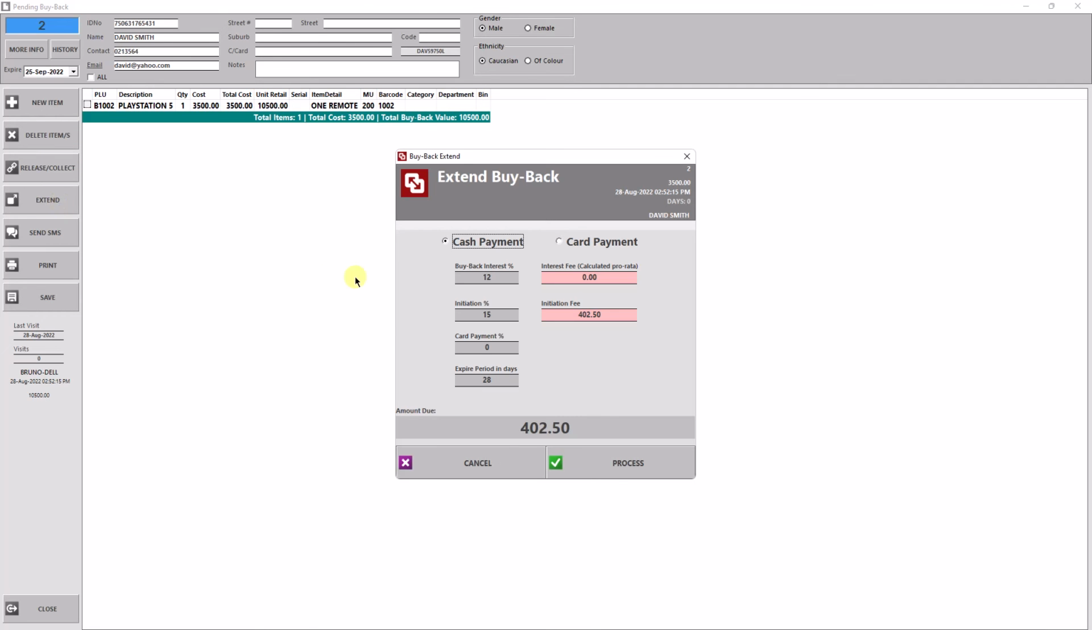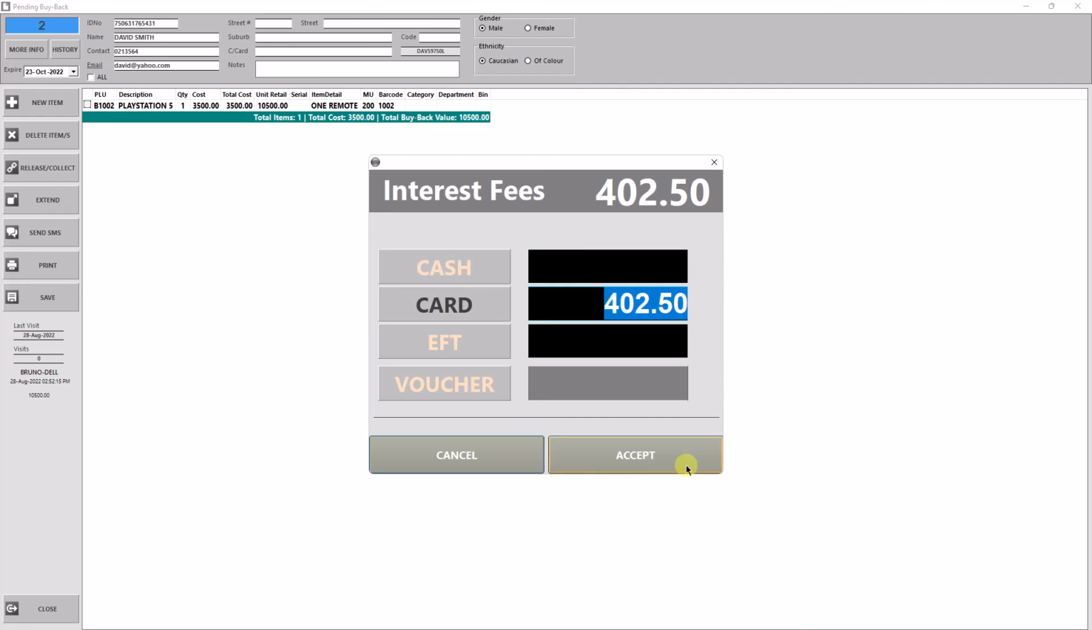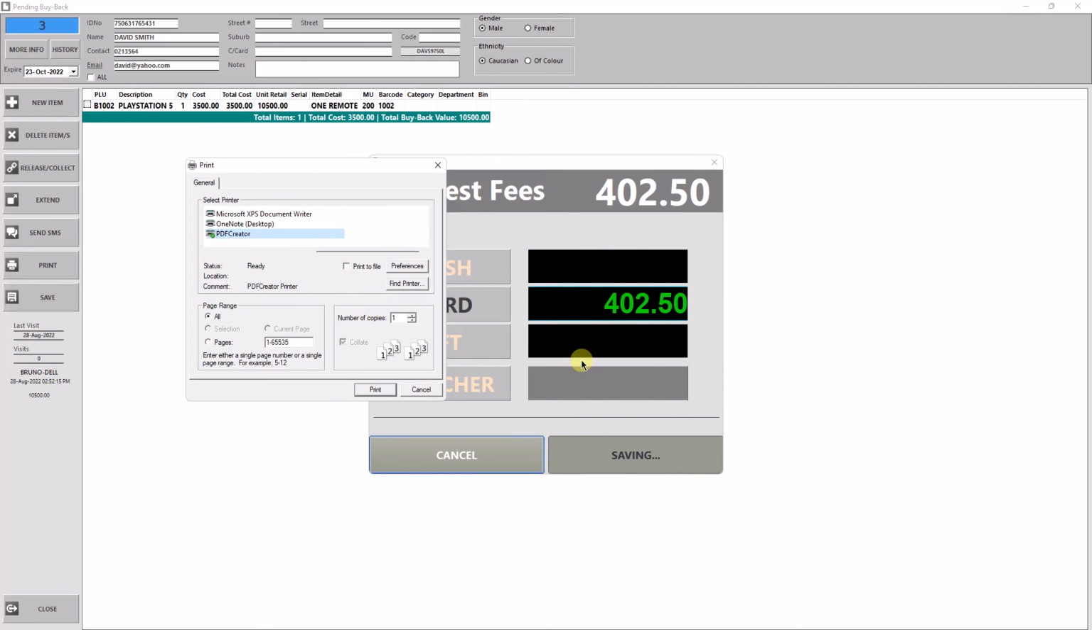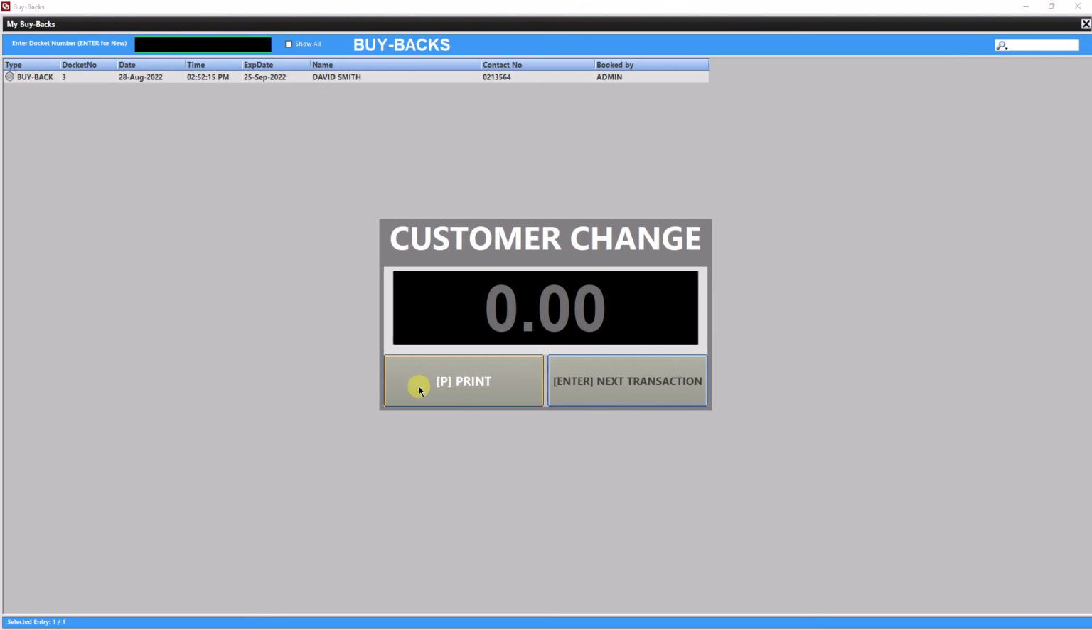Let's say he's come back after 28 days and he wants to extend the buyback. I can then extend it. There's all the costs, the initiation charges, etc. I process it. Card transaction. I've now extended it for another 30 days. There we go. I can print him the renewed contract.